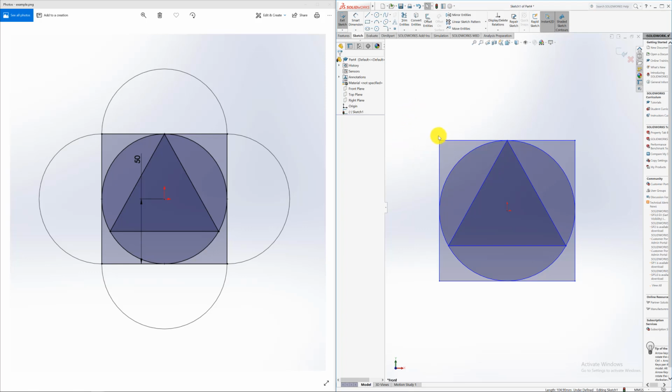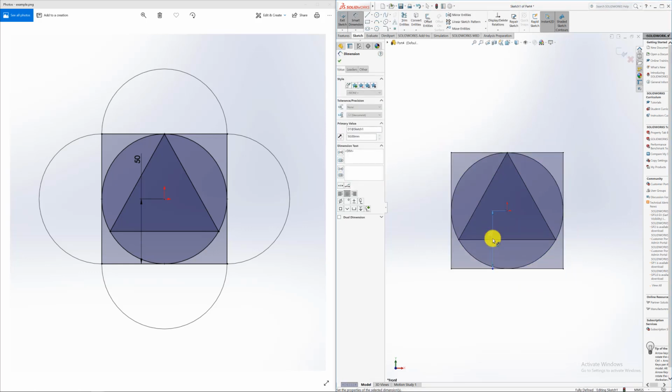Then we can just add maybe one dimension if you want to. You can say from there to there should be 50, I think. 50, and it will snap all the way down to what the actual size should be.